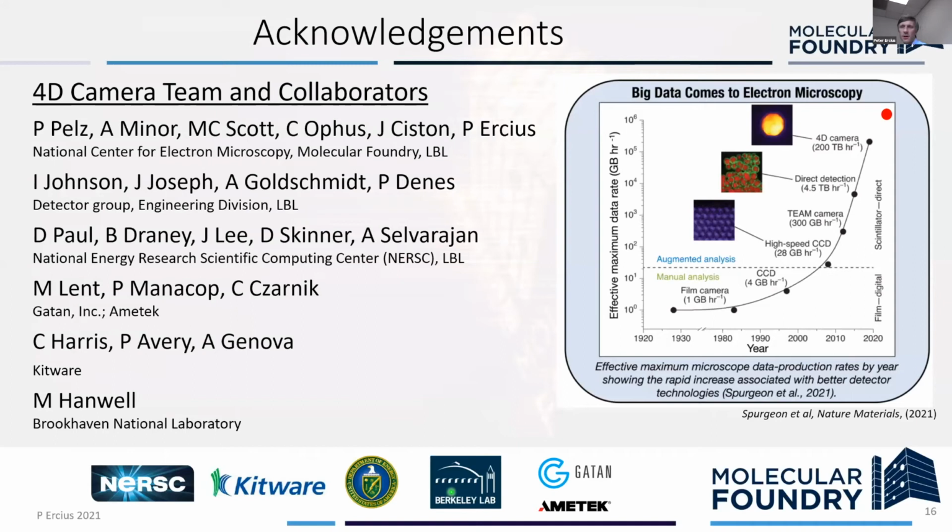I'd like to acknowledge the 4D camera team and my collaborators who have done a lot of work on this. We've worked with Kitware very well to do a lot of this processing. They've accelerated a lot of the work that we've done. We would still be working on data sets that we took 2 years ago if it wasn't for them. We're just scientists, but we need people to run the algorithms quickly for us. And this increase in data output is only going to accelerate, so it's getting worse. So with that, I'll take any questions that anyone has. Thanks.